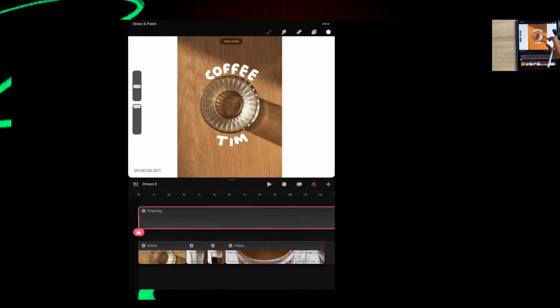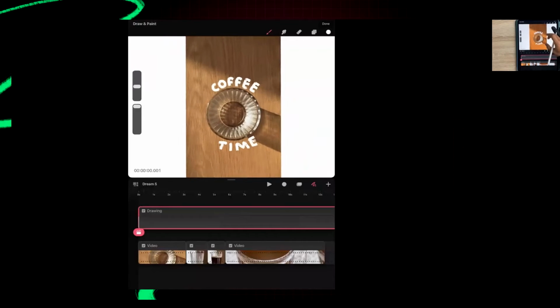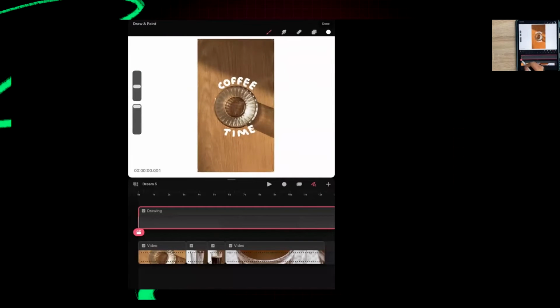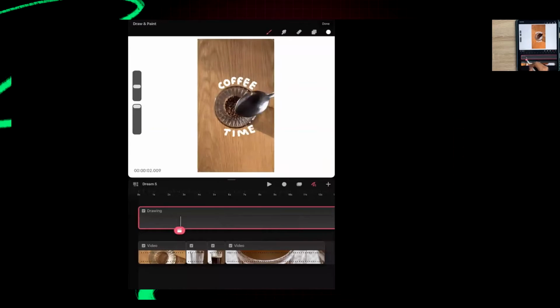I'm going to undo that. It's a bit off center. I was just tapping with 2 fingers. There we go. I'm happy with that. So now we've written coffee time on this top track. I'm just dragging the playhead just to see what it looks like.